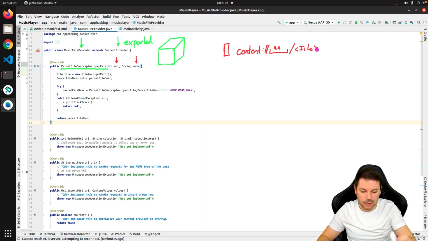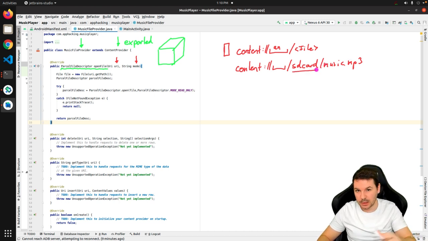So in case you want to open, for example, something on the SD card, I guess it looks like the following. Content, then our authority name, and then SD card, music.mp3. To access this file, it's based on the SD card. We have to use the read external storage permission, but this app has this permission, so this would be fine. All right? Okay.